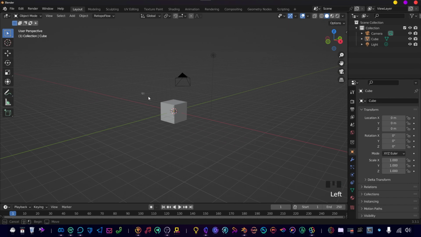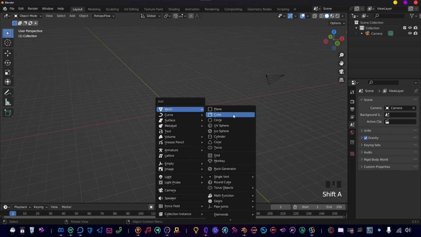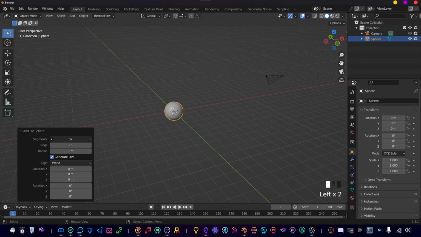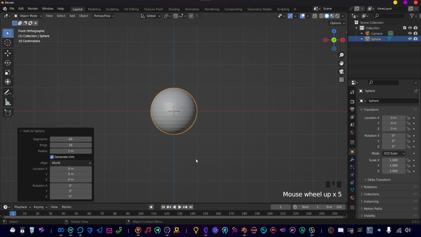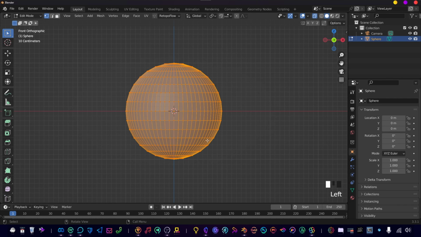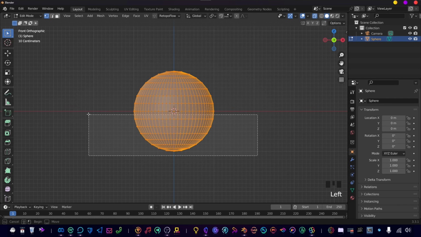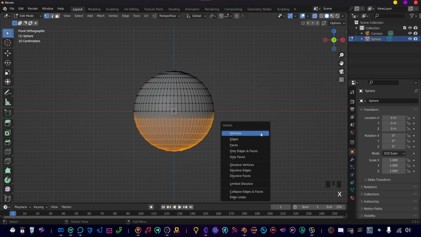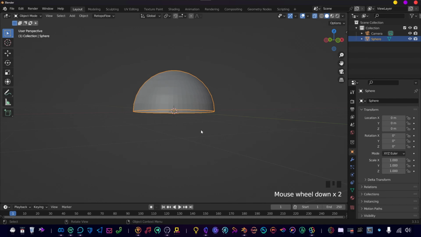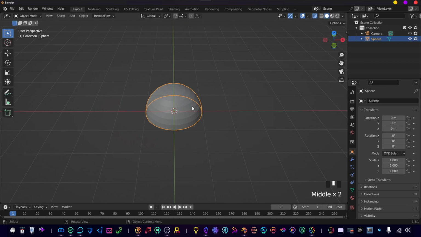To start off, let's delete the default cube and light. Let's create a UV sphere and change the segments to 64. Now press Tab on the keyboard and Alt Z, or click this button, and let's select half of the sphere. X, vertices, and there we have one half of our planet.